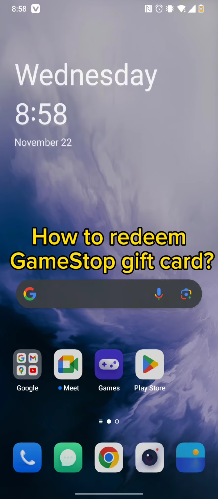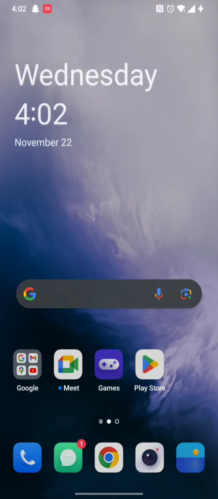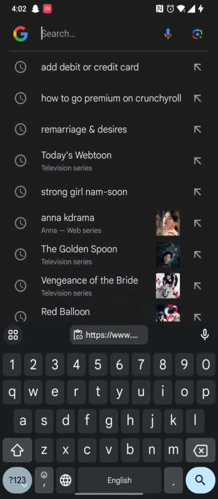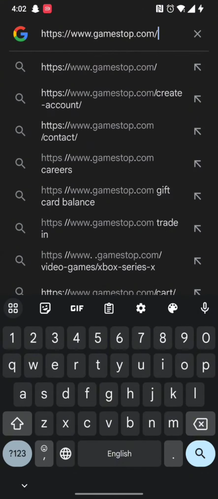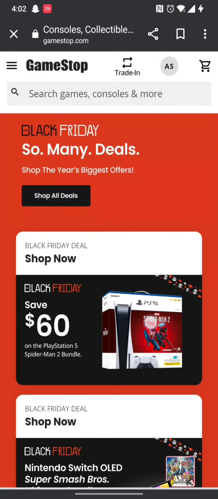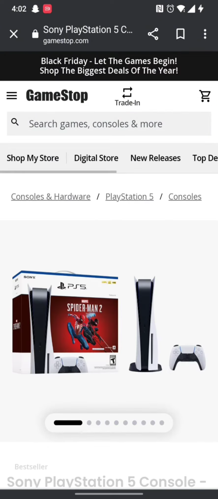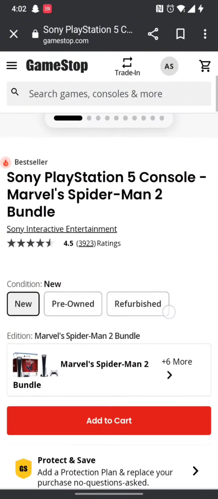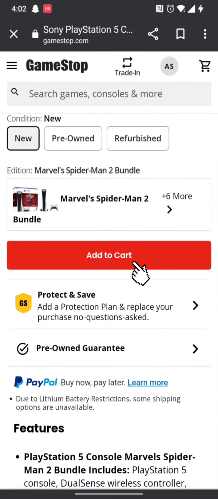So first and foremost, all you need to do is simply open a web browser of your preference and type in the URL www.gamestop.com. Once you type this in, you will end up on the official homepage of GameStop. First of all, make sure that you are logged in to your account, and once you are logged in, you can simply scroll through the products you want to purchase and press the add to cart button.